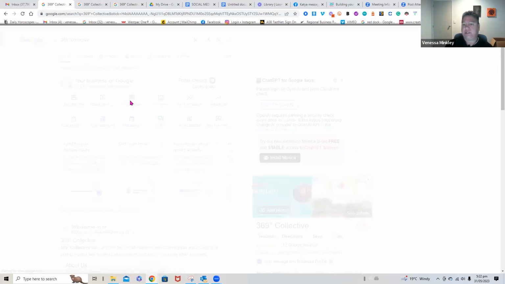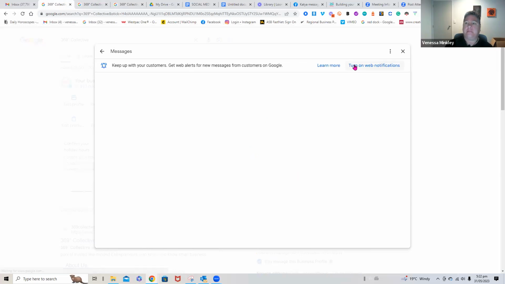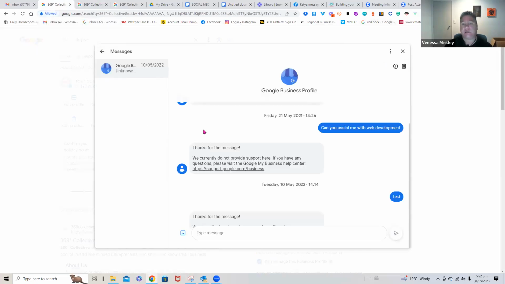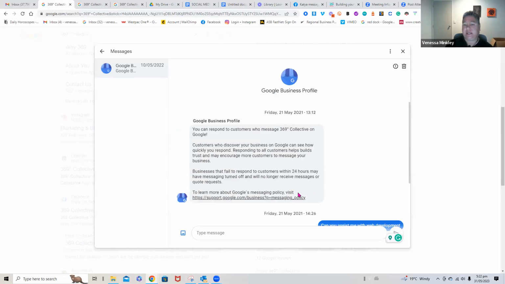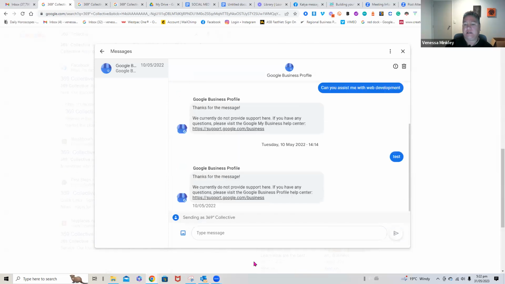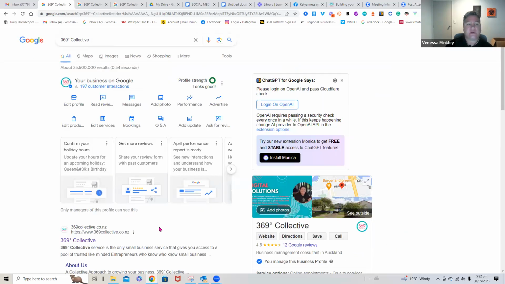Messages, you can message directly from the platform, so you can actually set that up. So if I turn on web notifications, Google's going to send me a notification, and it's going to send me a message. But bear in mind that these messages here, they are public. So someone could say, please let me know your services or something like that. Other people will be able to see whatever I answer in here. I can go through and delete things as well. But in New Zealand, it's not used very much.